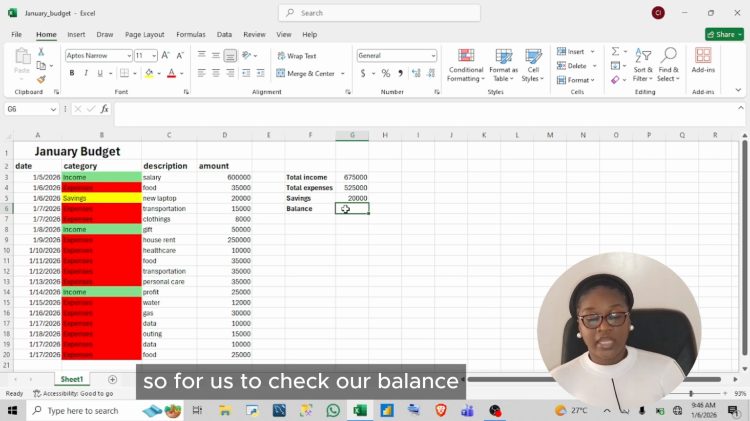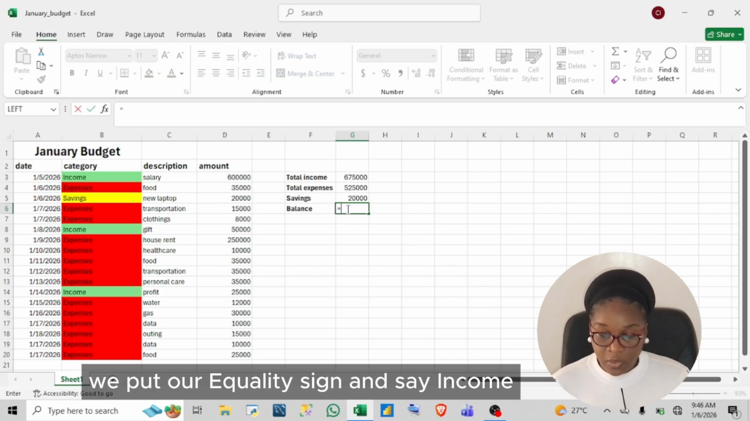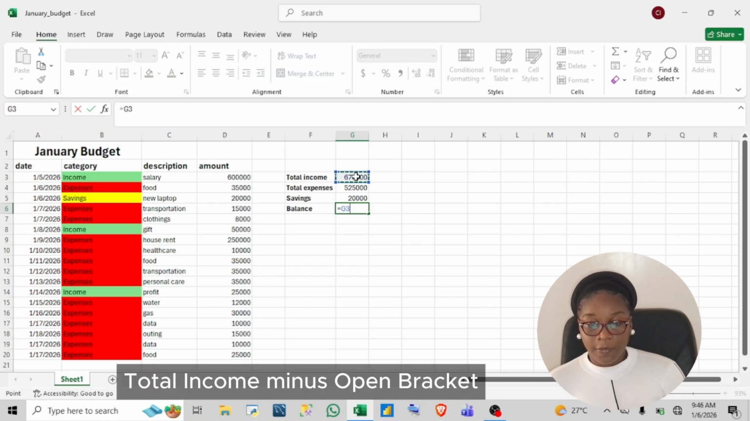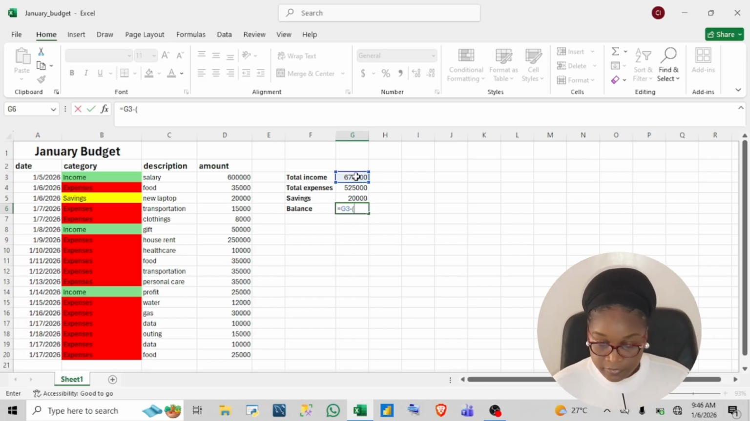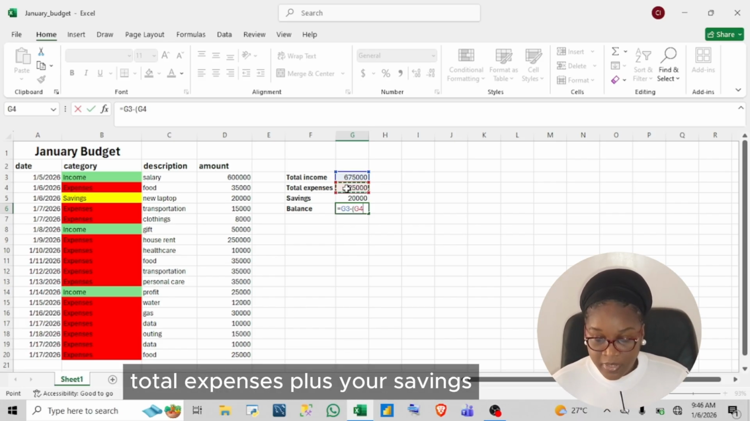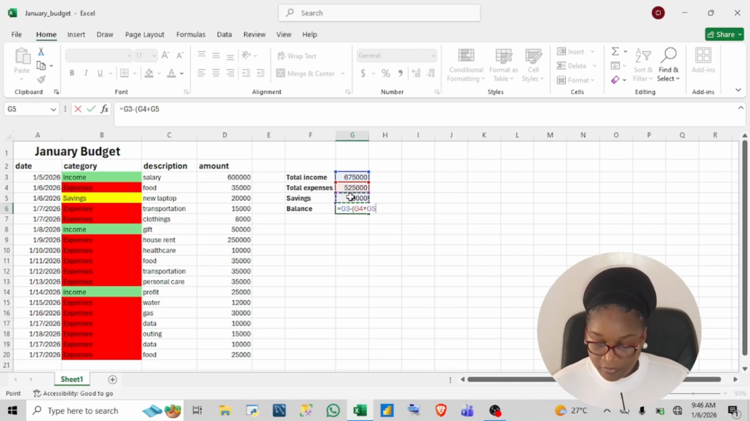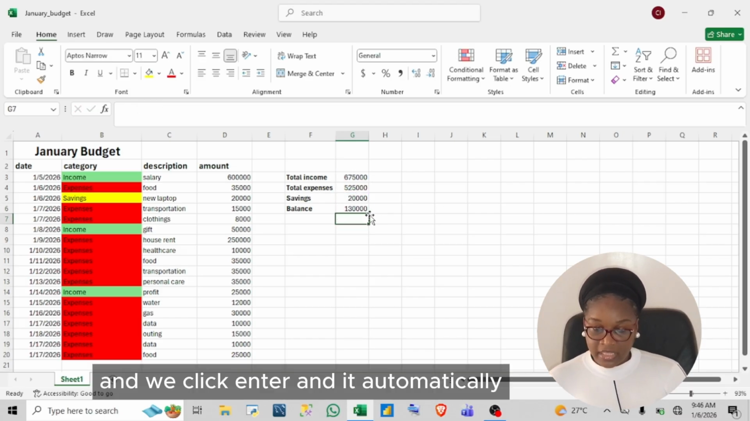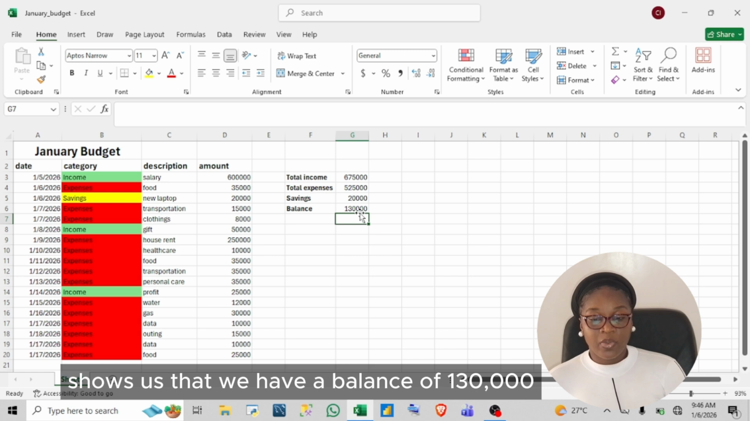So for us to check our balance, we put our equal sign and say total income minus open brackets, total expenses plus your savings. And we click enter, and it automatically shows us that we have a balance of 130,000.